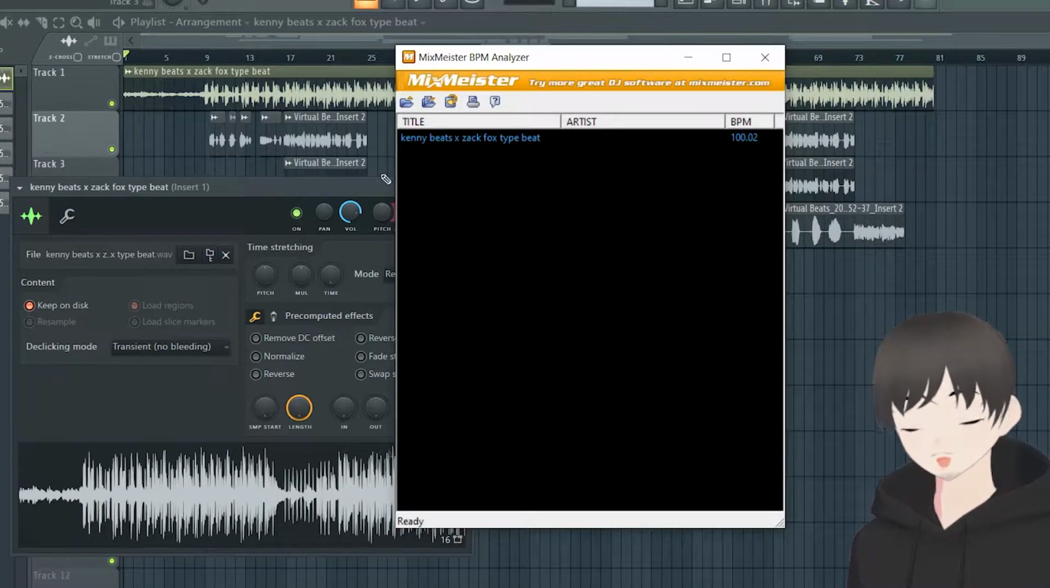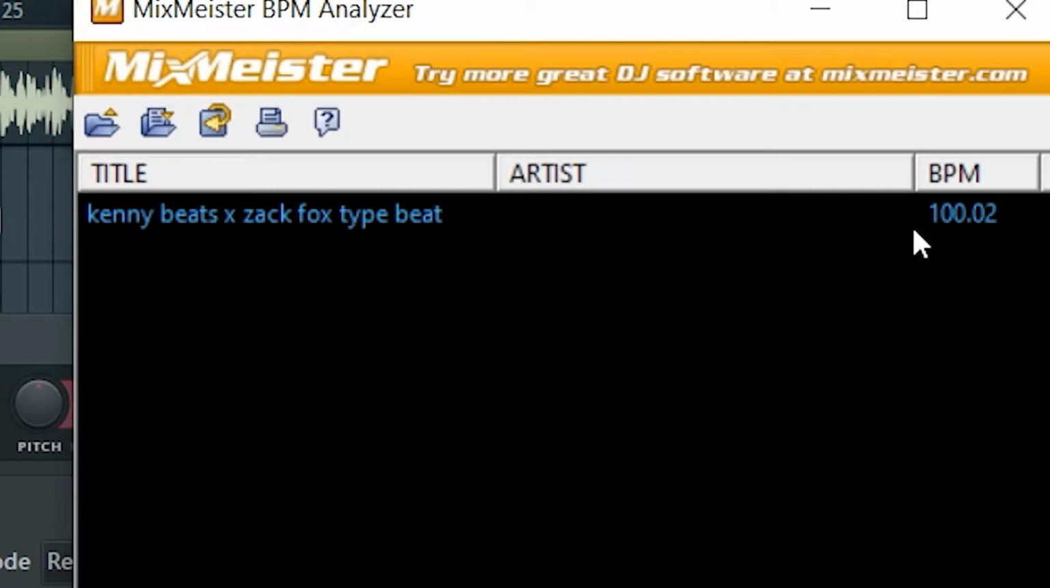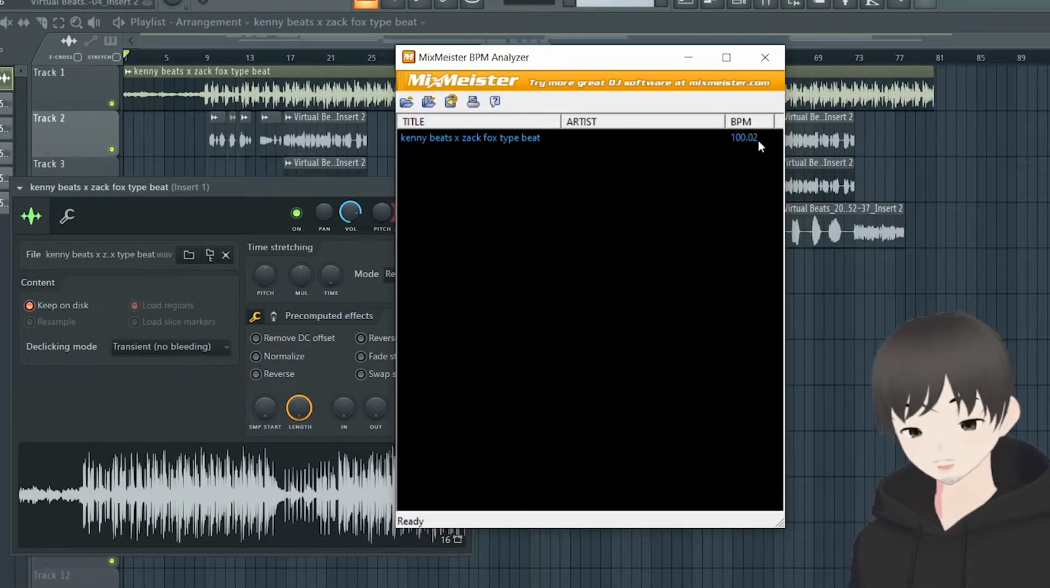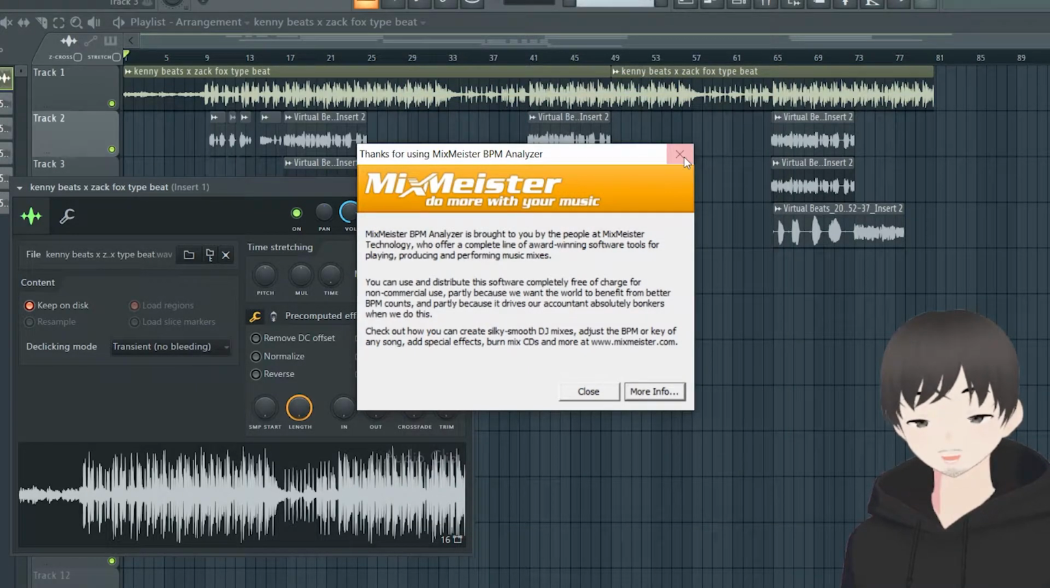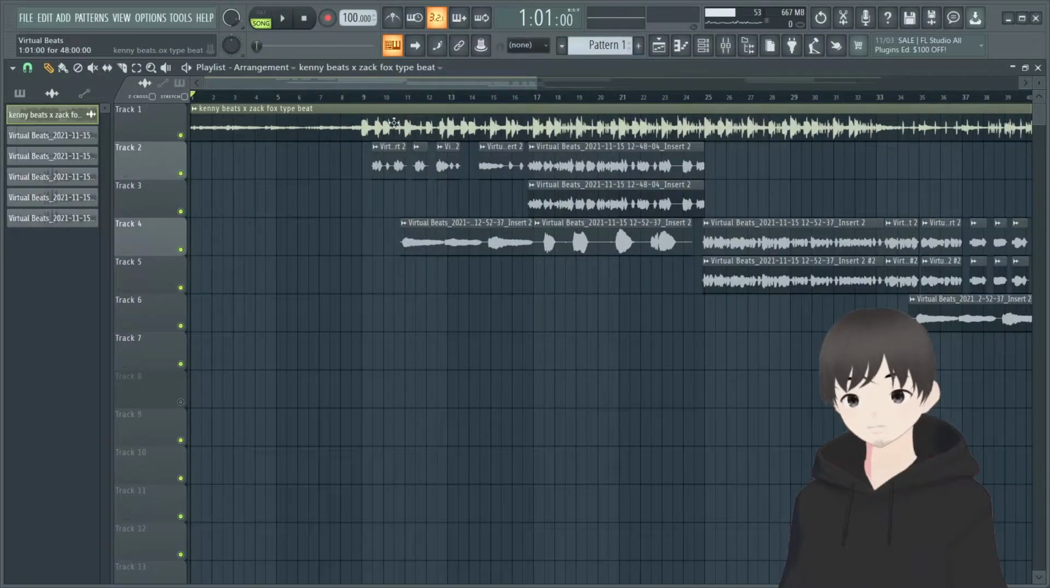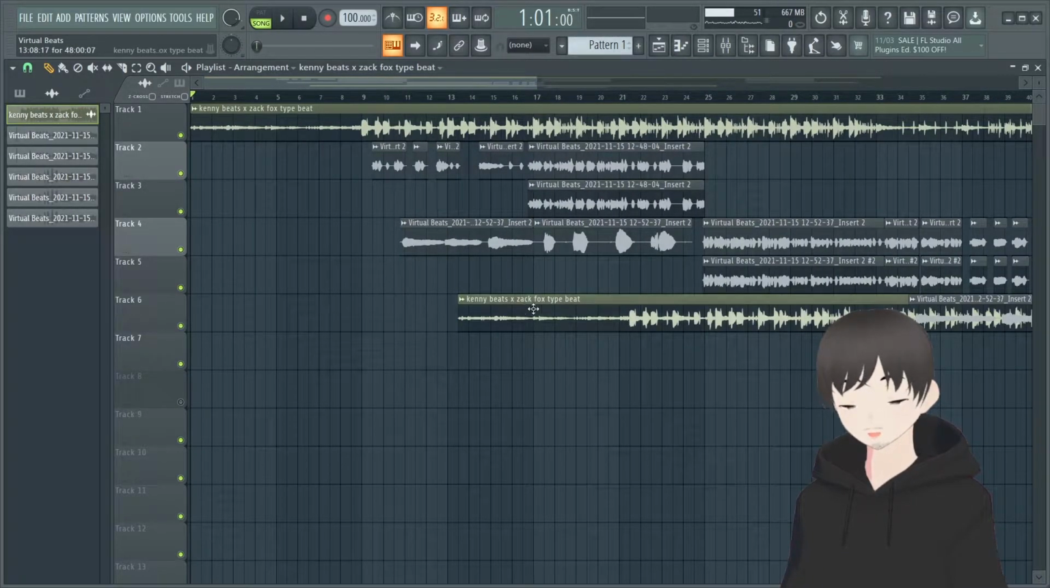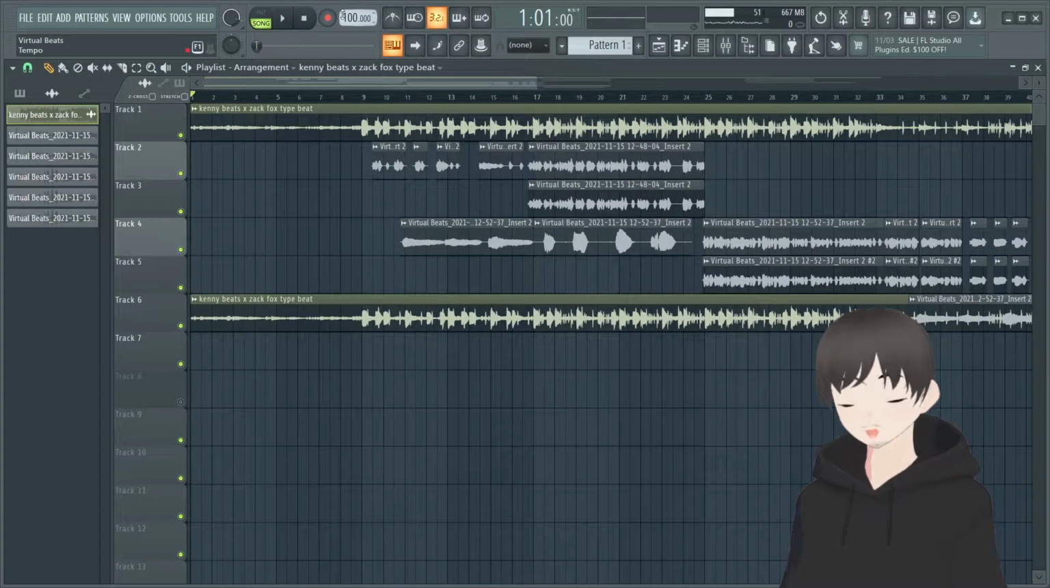All right, so you can see right here when I dropped it in, it said 100.2 beats per minute. So you want to go ahead and just round it. We're going to get rid of these zeros. It's going to be 100. We're going to put 100 beats per minute. And the thing is, when you drop the beat in here, even though the BPM is set, it's not going to be perfectly aligned.